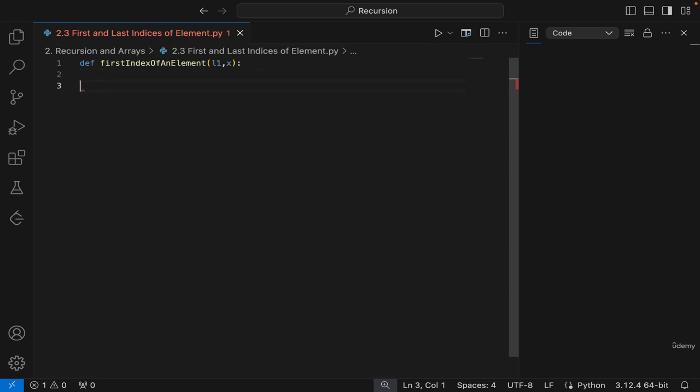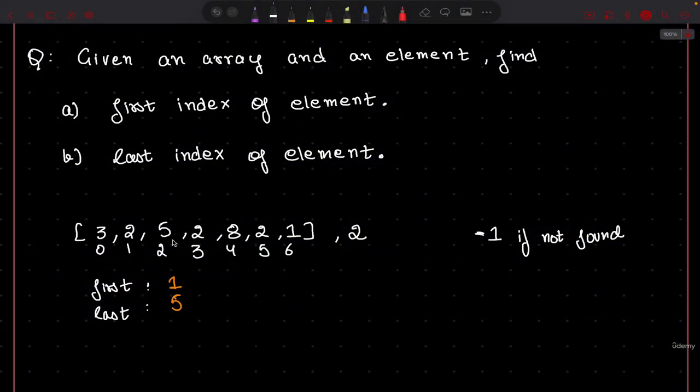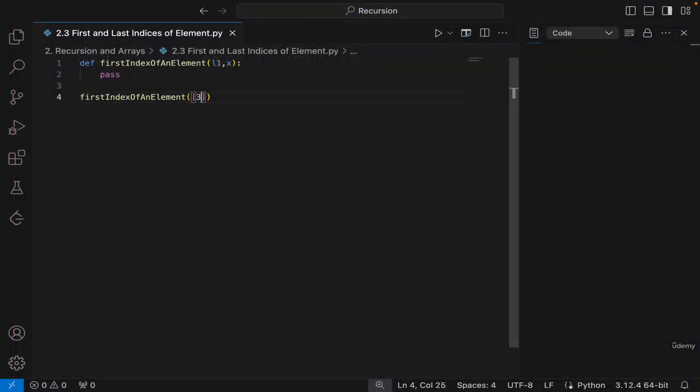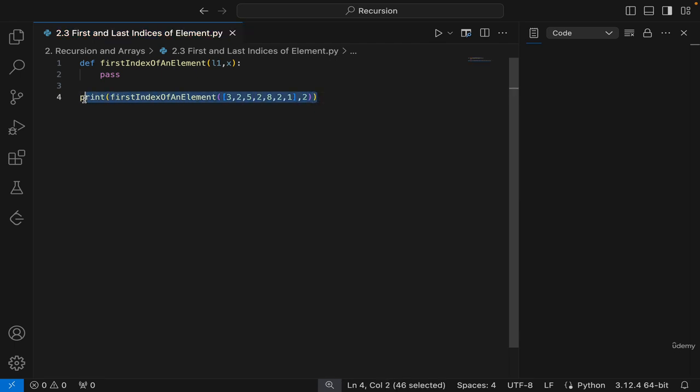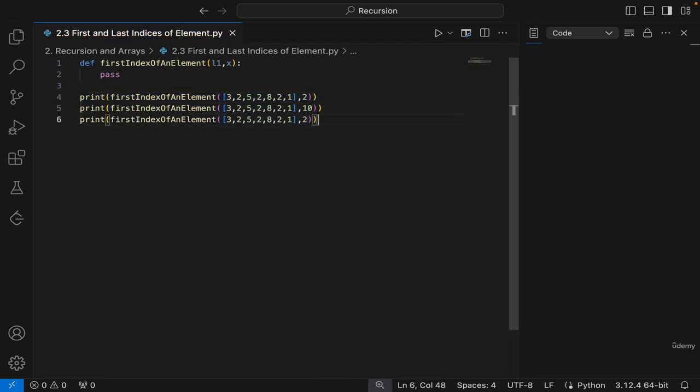So let me just write pass as of now, and let me just call this particular method. I'm taking the same example, 3, 2, 5, 2, 8, 2, 1, and let's say we want to find for 2. In a very similar way, we will be finding for other cases as well, but that should be easily doable. Let's say 10 and let's say 1.